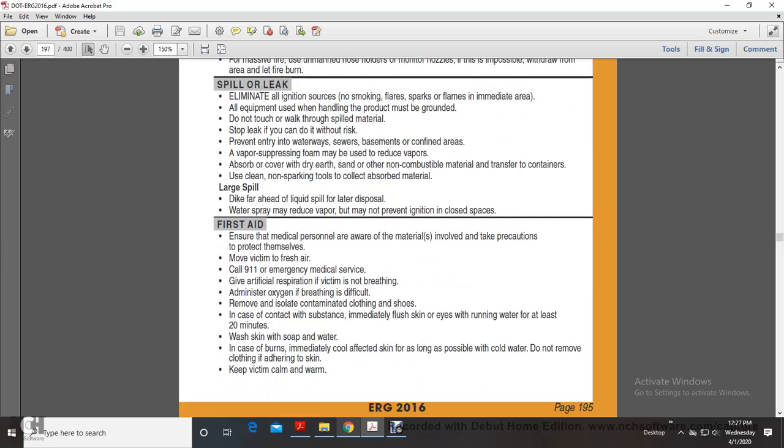First aid. Ensure that medical personnel are aware of the material involved and take precautions to protect themselves. Move victims to fresh air. Call 911 or emergency medical services. Give artificial respiration if the victim is not breathing. Administer oxygen if breathing is difficult. Remove and isolate contaminated clothing and shoes.